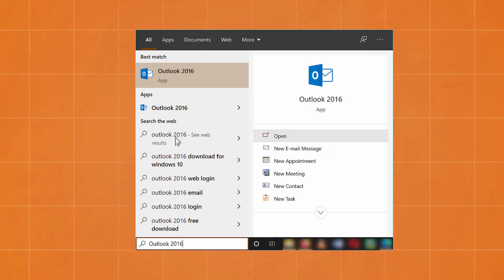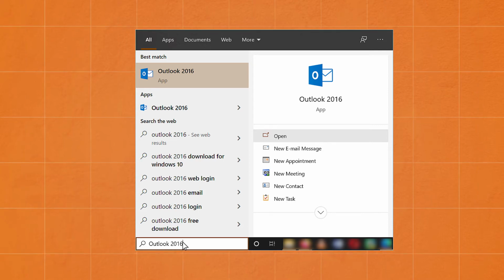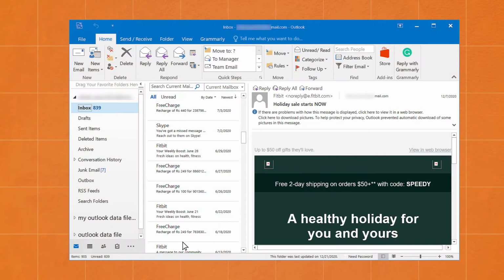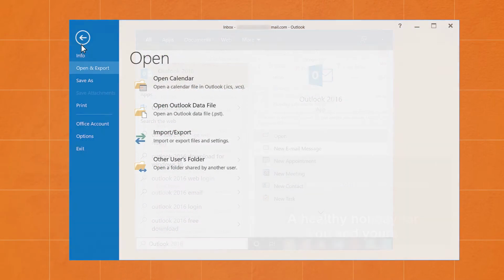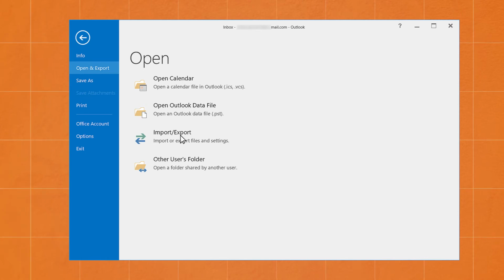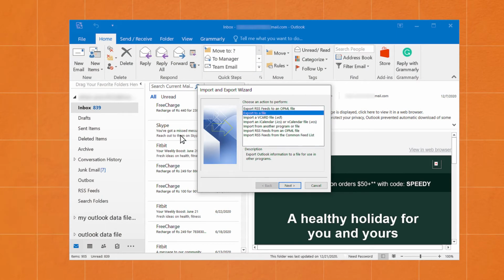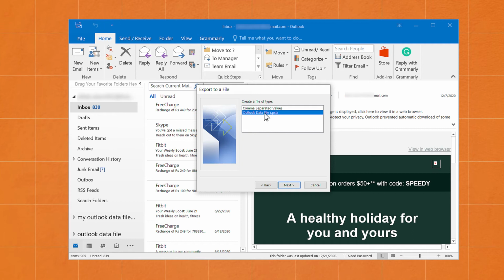First, you can open Outlook from the search bar in Windows 10. When the Outlook application is open, on the top left-hand side, click the File option. Click Open and Export, then go to the Import/Export option, and click it. In the Import and Export wizard, choose the Export to a File option, and then click the Next button. Select Outlook Data File, PST, and click Next.